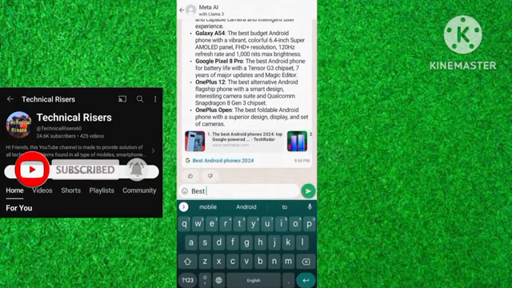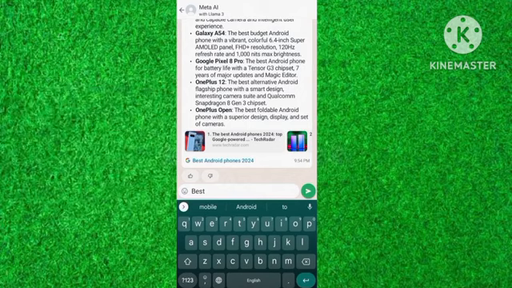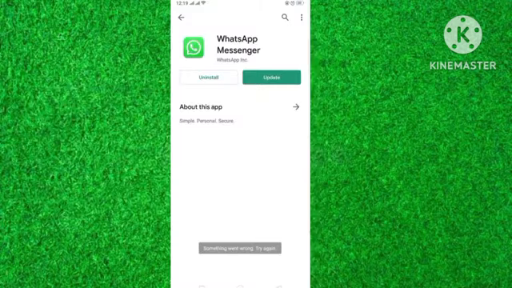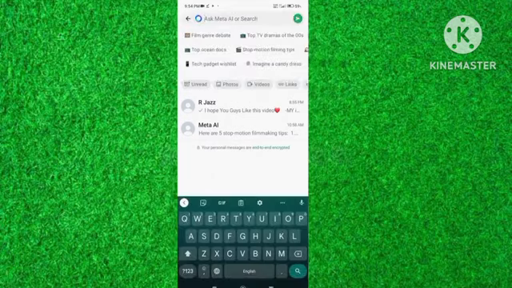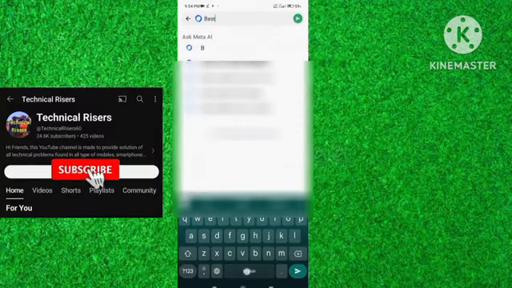First of all, update the WhatsApp application on your device. If the Meta AI option is not available on your device, then update WhatsApp and open it. On the top you will see the option of Ask Meta AI or Search in the search box. Here, type anything you want to search about.